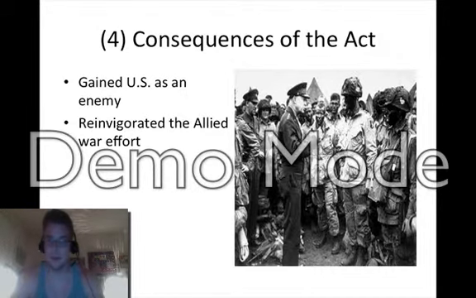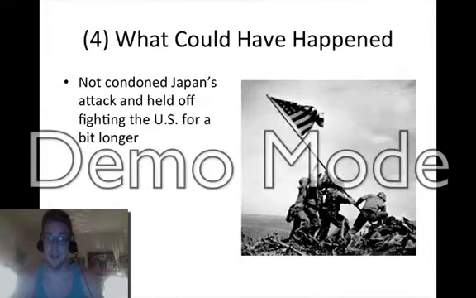And the consequence of his act was that he gained the U.S. as an enemy since he was allied to the Japanese, and the U.S. coming into the war actually reinvigorated the Allied war effort, which allowed them to win overall. What he could have done with his forces was that he could have not condoned Japan's attack and maybe held off fighting the U.S. for a bit longer and focused on conquering other lands instead. By siding with Japan, he kind of awakened a sleeping giant.